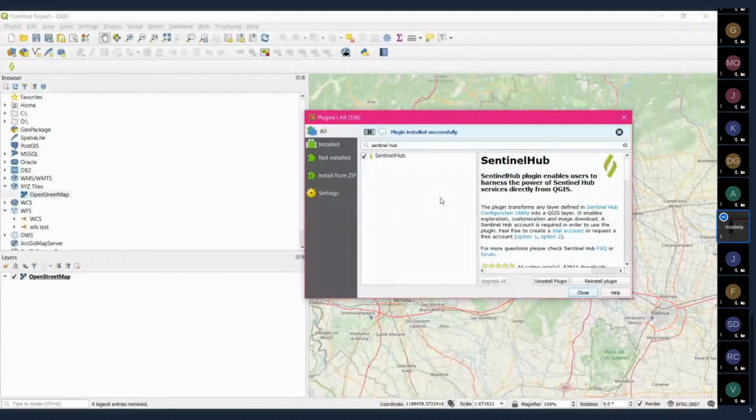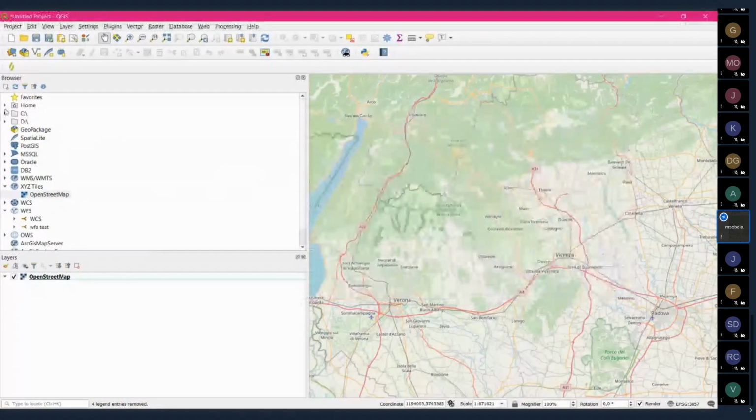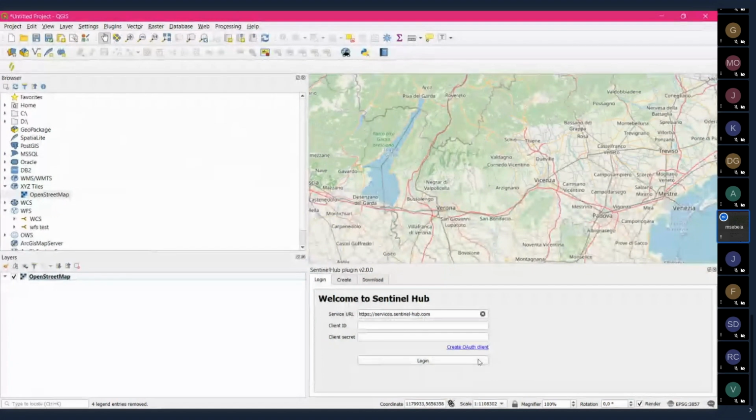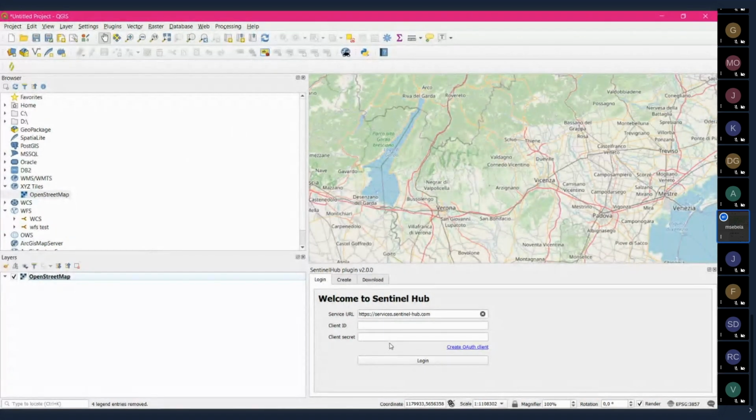It will be instantly installed, and up here in the left upper corner, you're going to see a little Sentinel Hub logo. And this is how you then open this plugin. If we click on that, you can see that the plugin has 3 tabs: login, create, and download. So first we're going to have to log in, and for this we're going to need client ID and client secret.